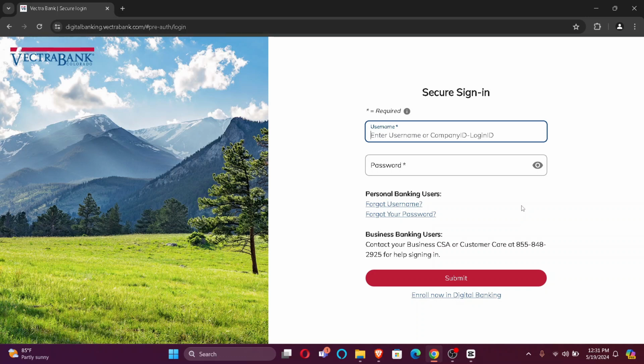You just simply have to enter your credentials, that includes your username and your password. In case you forgot your username, you can click here and reset it. If you forgot your password, you can click here and reset it. If not, then just simply enter your credentials and submit and log in.